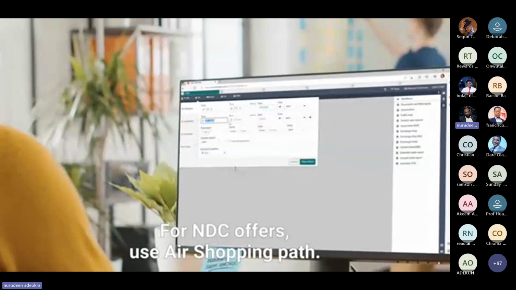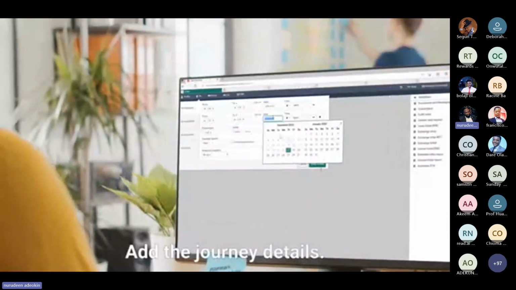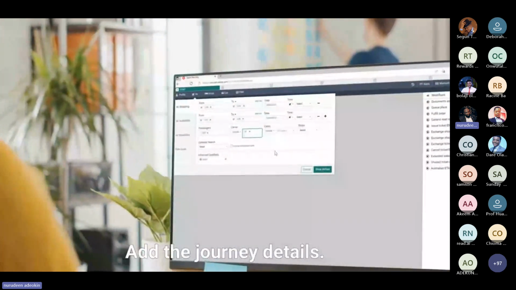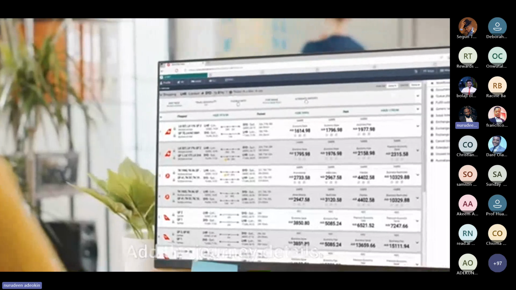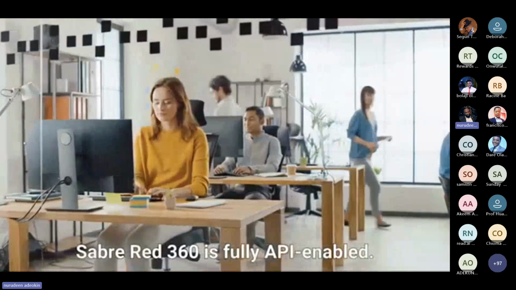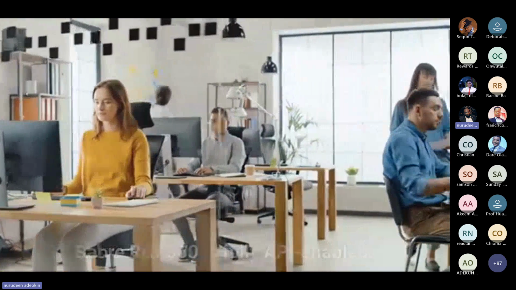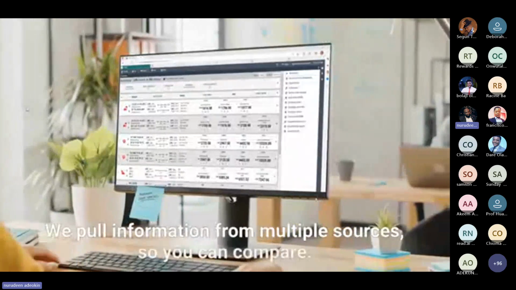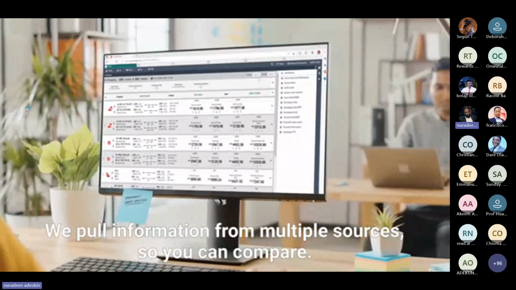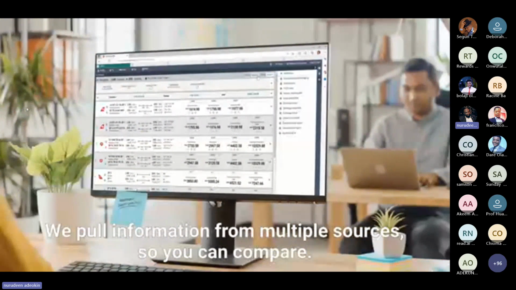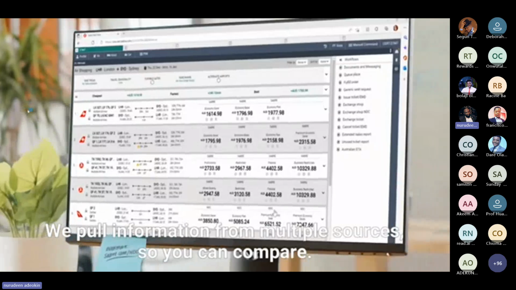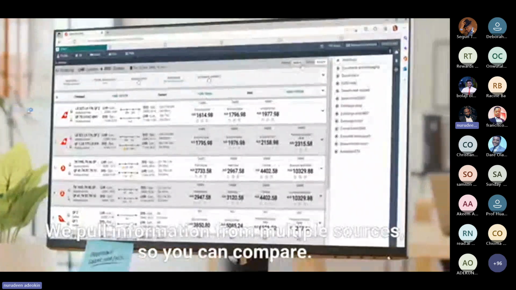To get started, use the Air Shopping pad and then add the journey details to access a world of content in one easy-to-follow display. Our Air Shopping path is fully API enabled, so it pulls from multiple sources of information at once, including traditional, low-cost carrier and NDC offers. And it's all presented in a single display for efficient comparison shopping.